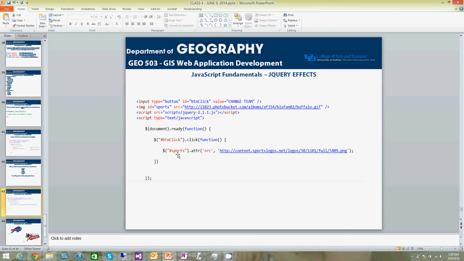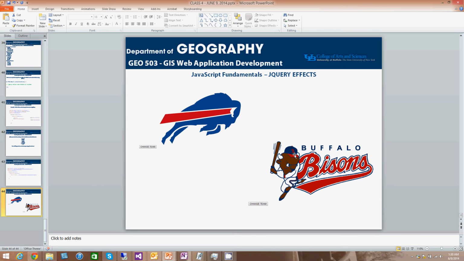So on here we see #sports.attr. So the attribute, we're using jQuery to change the attribute src on the image to a new image, which is of the Buffalo Bisons. So an example of changing the attributes of an image tag using jQuery.